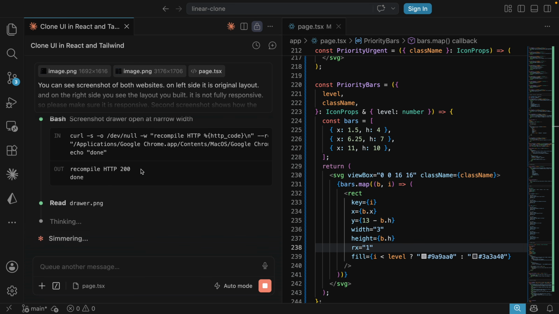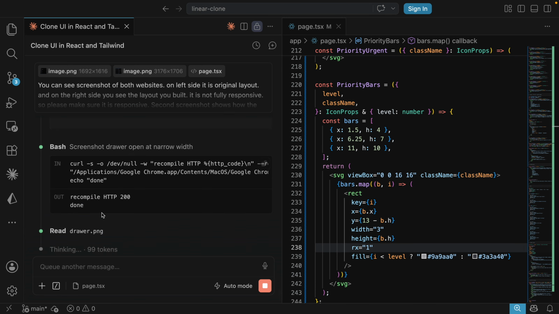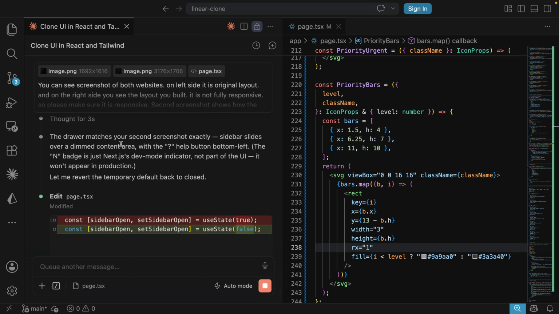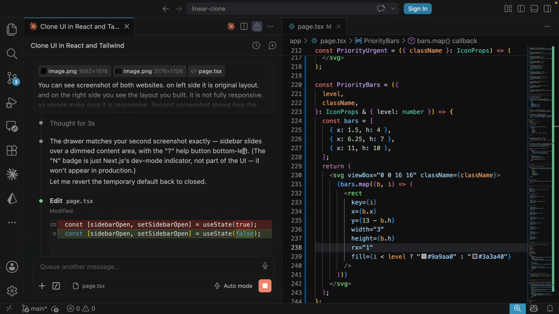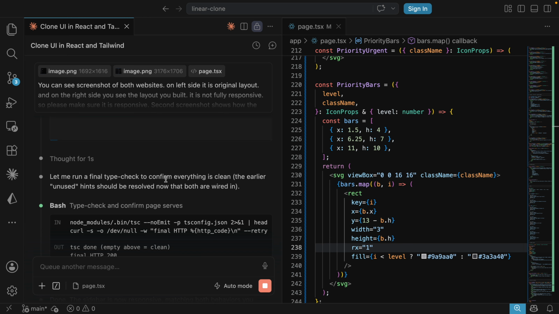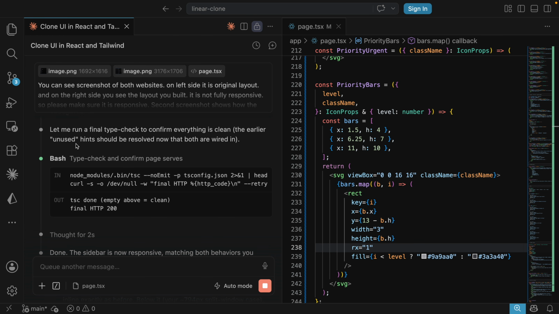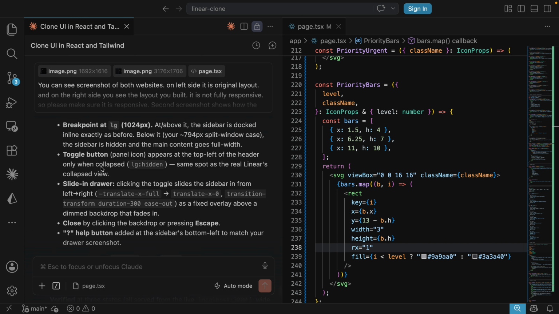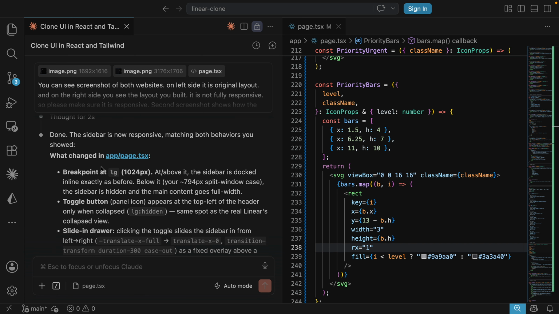report back to us. So you see that it took a screenshot and it named it drawer.png, and it is saying the drawer matches your second screenshot exactly. Sidebar slides over a dimmed content area with the question mark help button bottom left. The N badge is just the Next.js dev mode indicator, and it made some changes. And let me run the final type check to confirm everything is clean. The earlier unused hints should be resolved now that both are wired in. And it's done. And here is a summary of what was changed in this iteration.